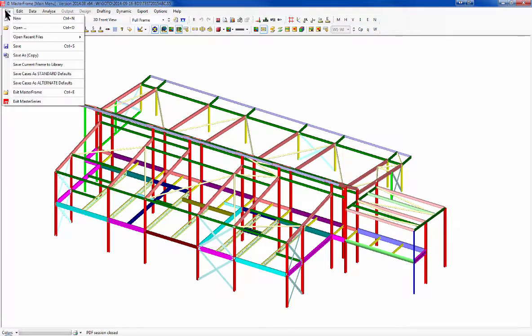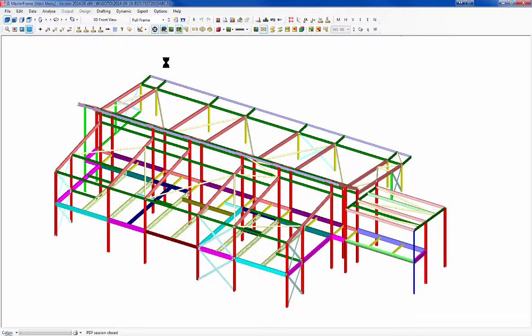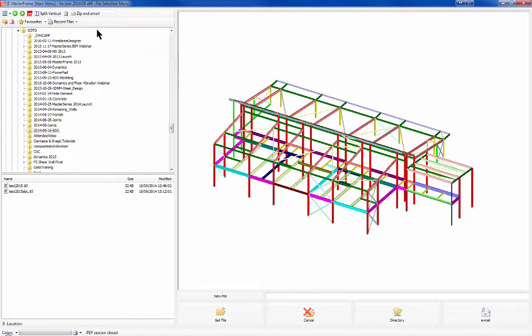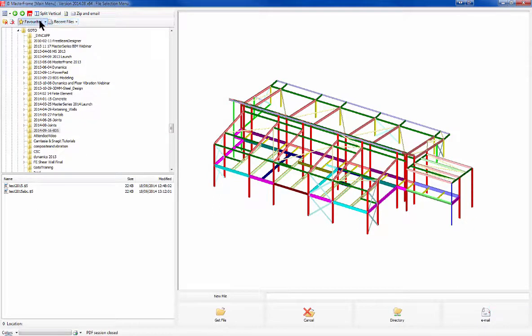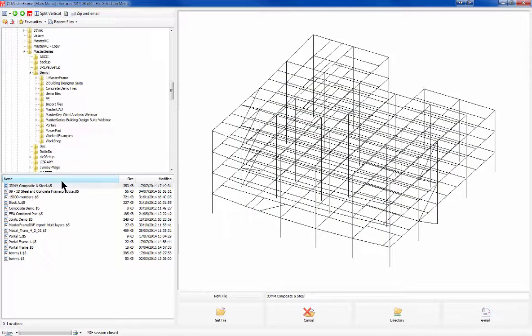So what I'm going to do is I'm not going to take this model and load it all up, because we don't really have time to do all that today in the next 44 minutes. So let's open an existing file I've been working with and playing with today, and I'm just going to go to, well, actually let's have a wee look first of all. Let's go to my favorites, and let's have a look at some of the structures that are done using the MasterSeries and the Building Designer Suite.